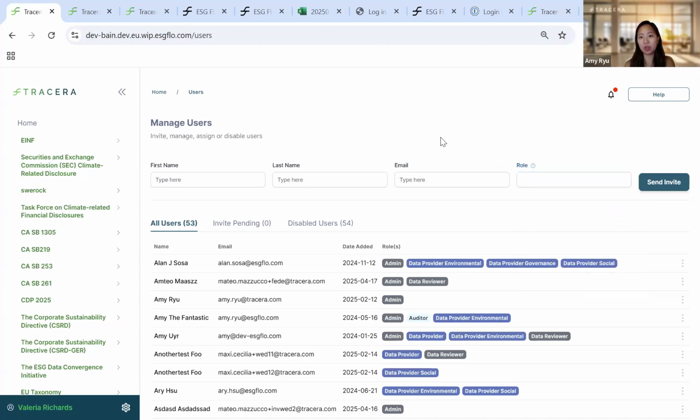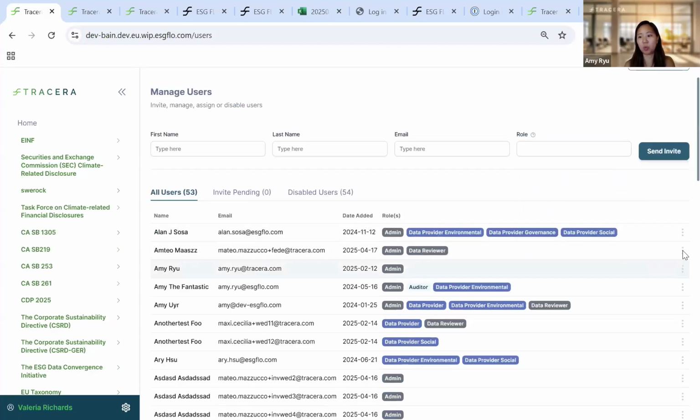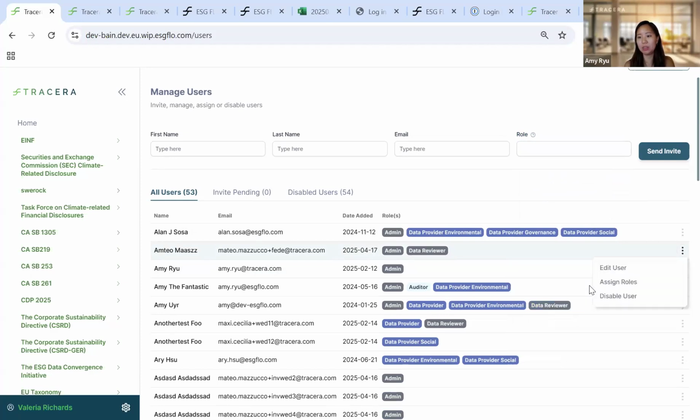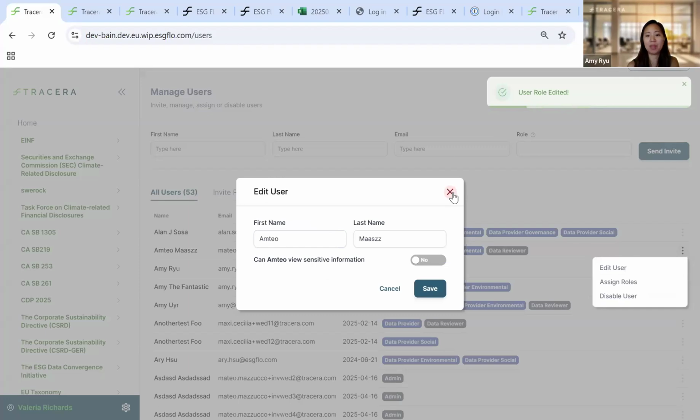And it's very easy for you to send invitations in our platform. You can also manage the roles here. So if I need to edit the roles in the platform, then I can do so like this easily. I can also edit first name, last name, etc. as needed.